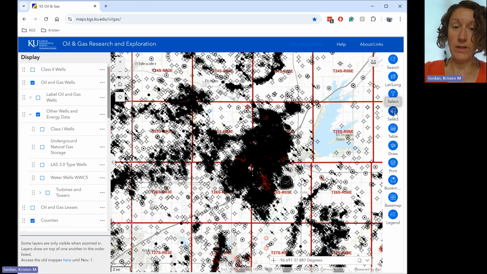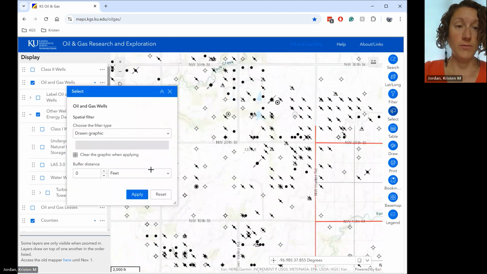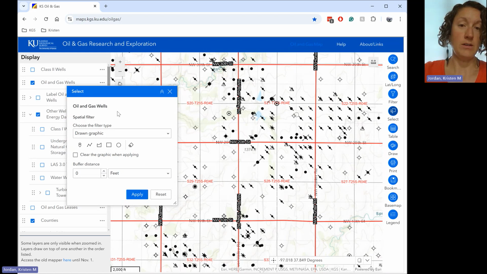Next up, we have our Select/Buffer tool. From here, you can put a feature on the map and be able to select wells that are either inside that polygon, and you can also create a buffer to select features outside of that polygon. So for example, we will start with a rectangle with no buffer that you can, oh, it's a drag and drop. Let's clear that.